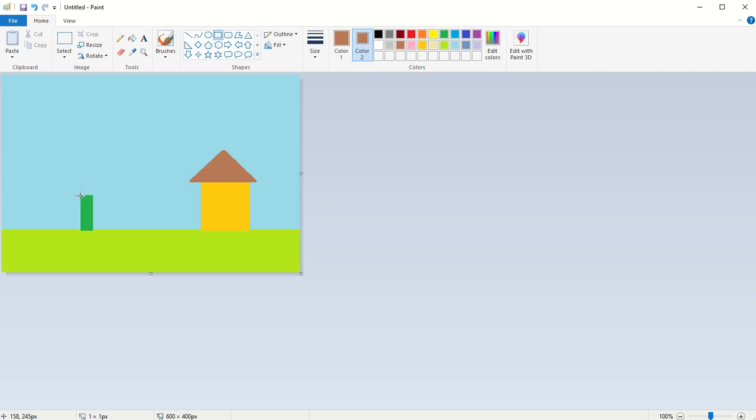So again, I can just draw straight over this. So if you make a mistake, you can just draw straight over the top of something. It's not a hard thing to do. So there we go. So that's my tree there. Make sure I click off it. There we go. That's what I didn't do last time.